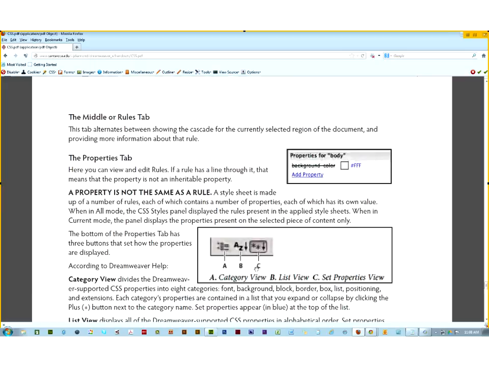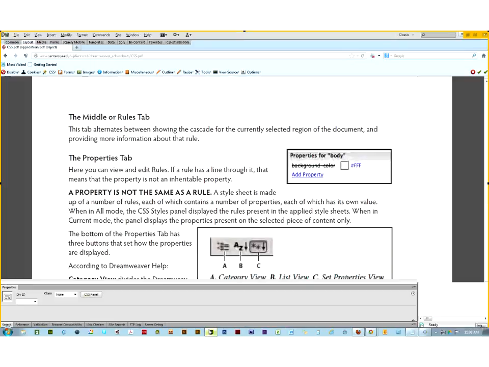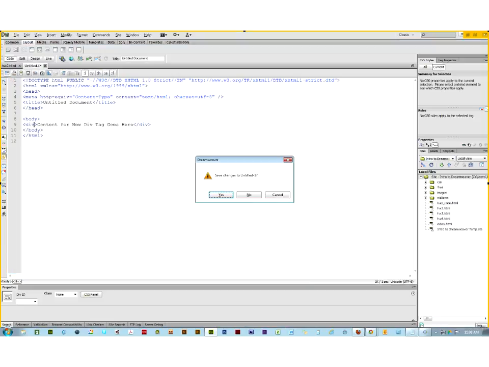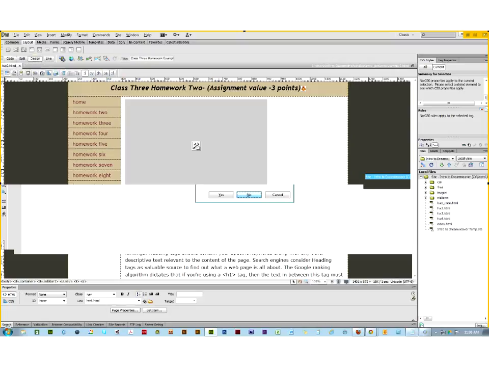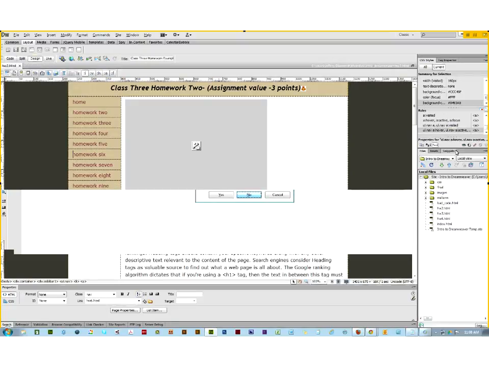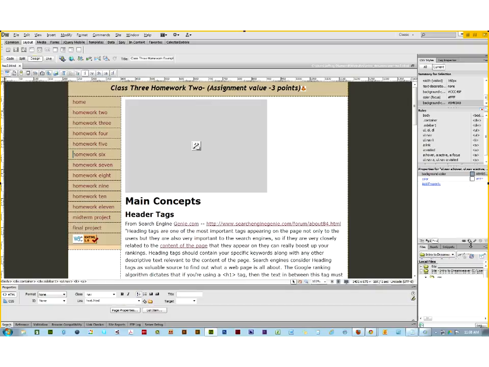Finally, there is the little icon at the bottom of the CSS panel, and there are three different icons there. There's the category view, the list view, and the set properties view. By default, working in most of the assignments that you're working on for this class, you will see that the choice is assuming we have the set properties listed.